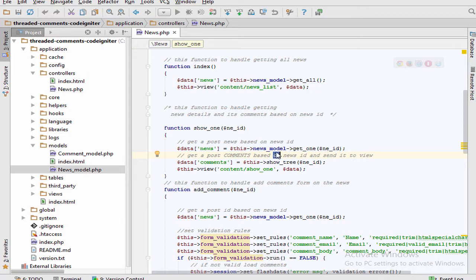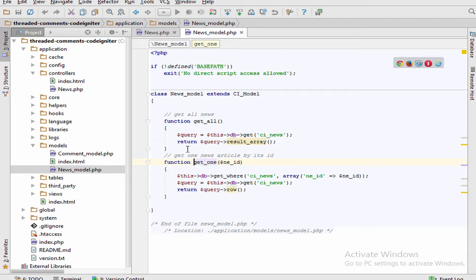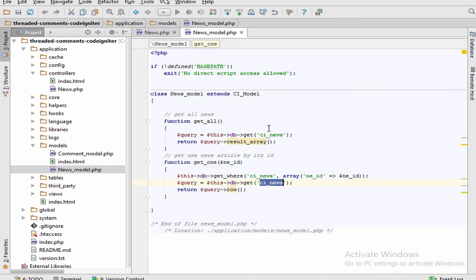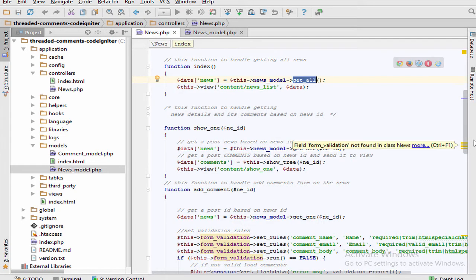You'll find the news model. If you click here, getOne gets the news where NEID equals the NEID from the ci_news table, and getAll gets all news from the ci_news table.